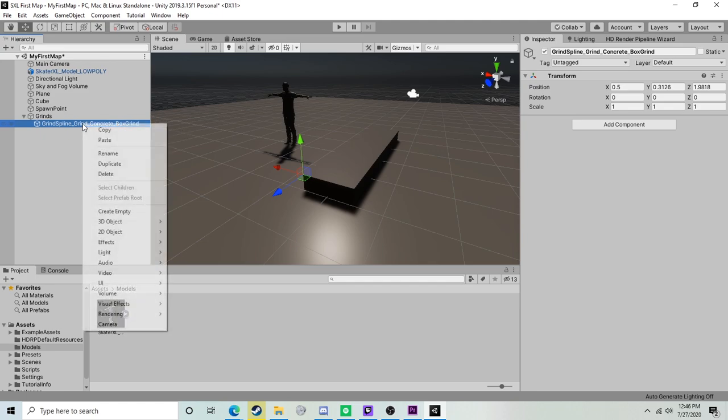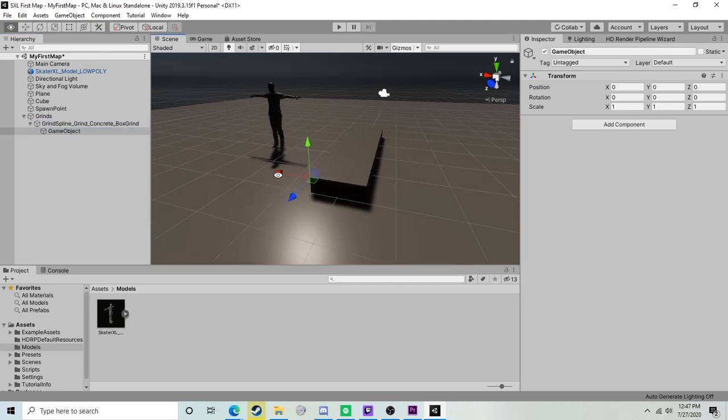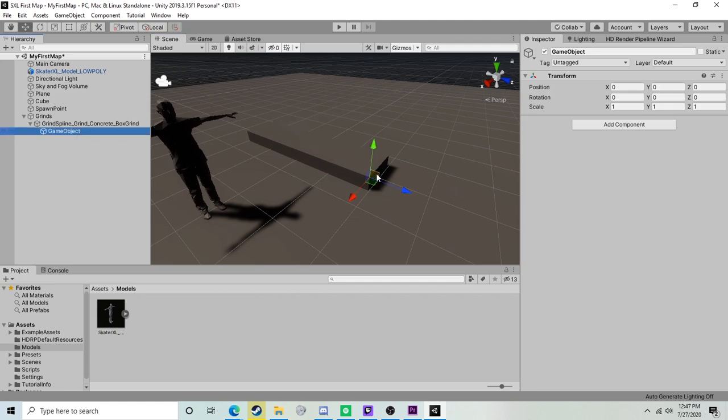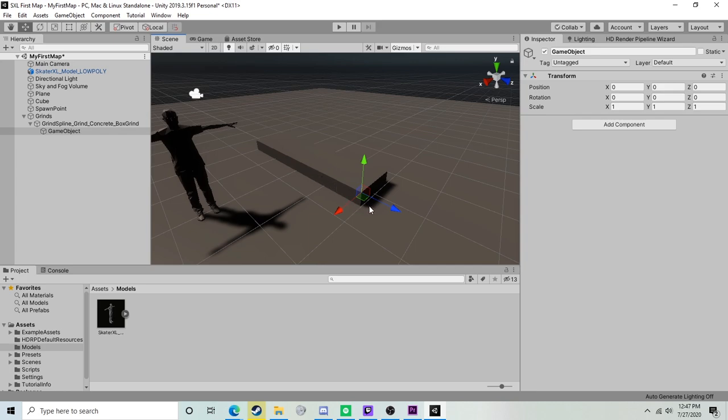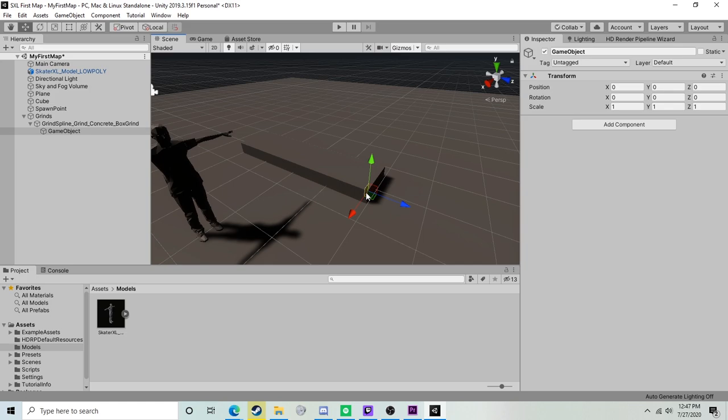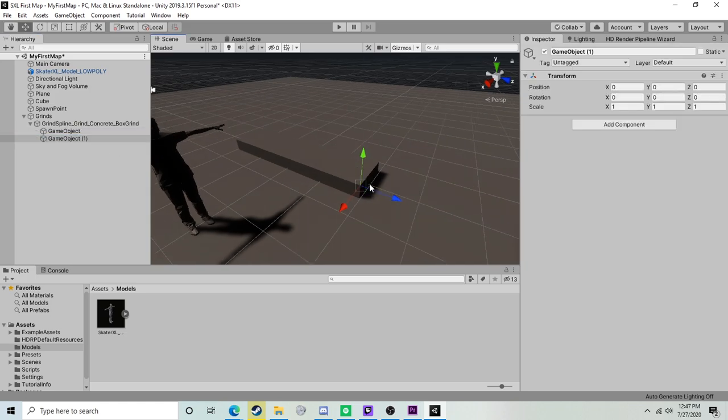The next thing we're going to do is create another empty child, and these don't need to be named. These, however, are the points of our grind that determine point A to point B where the skater will be going. This first one can stay on this corner, and then we're going to go ahead and duplicate this object, and we're going to move it to the other corner of the box. The skater now knows that the grind is between these two points.